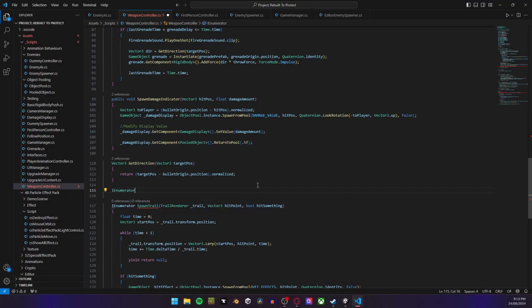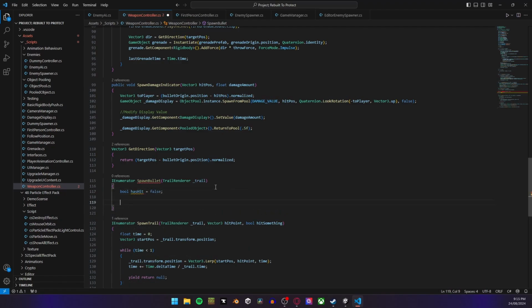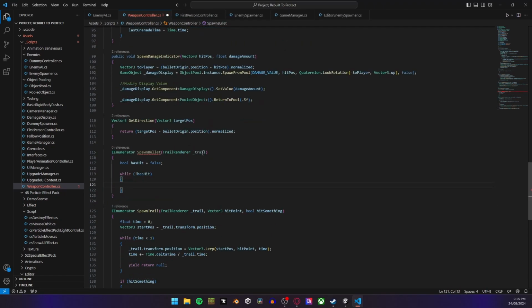Enumerable, is it enumerator? Yeah. We'll just call it spawn bullet. My brain isn't wired for math right now, but we'll figure it out. It's been a while since I've done this. So we'll say bool has hit, and then we'll say while it hasn't hit. Actually, we probably don't need to even put the trail renderer in there. We can just do a Vector3 position and Vector3 direction. We'll just call it direction.